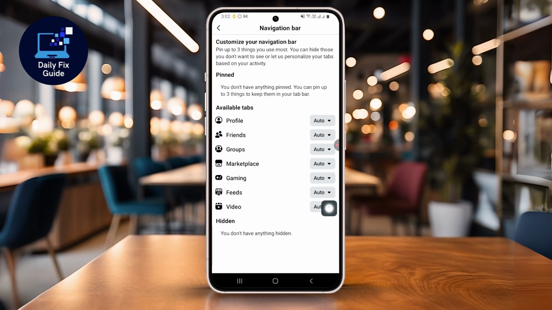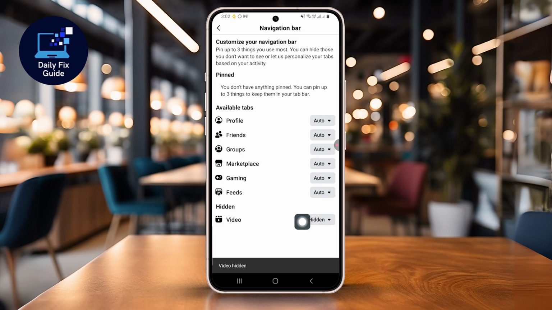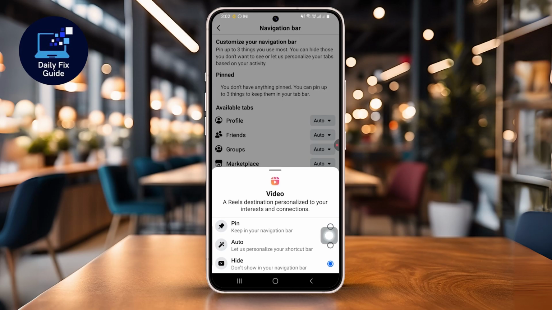Now, tap on Auto and choose Hide to remove it temporarily. Once the video tab is hidden, you will notice a Hidden option next to it. Tap on Hidden and then select Auto to restore it back to default.